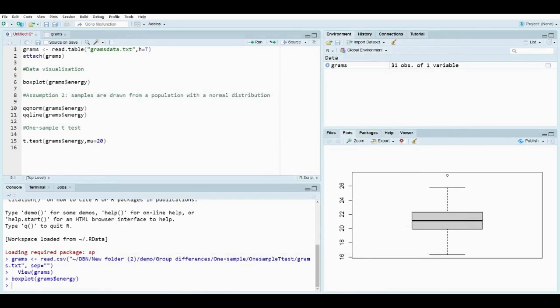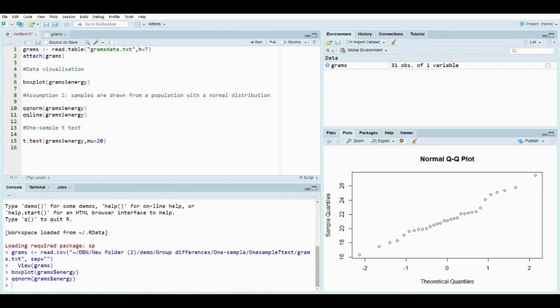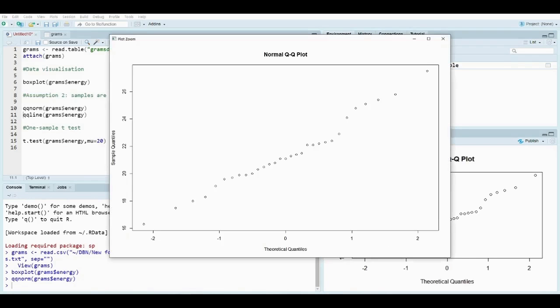The next thing for me is to quickly show a simple assumption check, where the sample is drawn from a population with a normal distribution. So I use a QQ normality plot to do that, which gives me these graphs to show the normality test. Then I can also use a QQ line to draw a straight line on that.